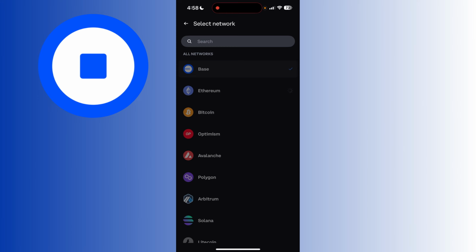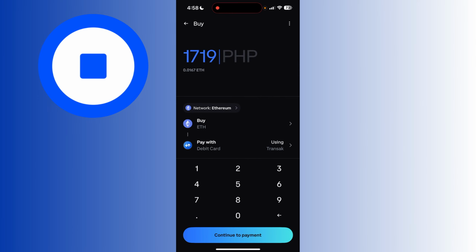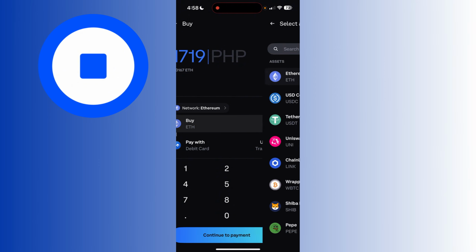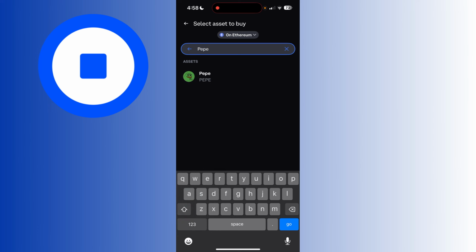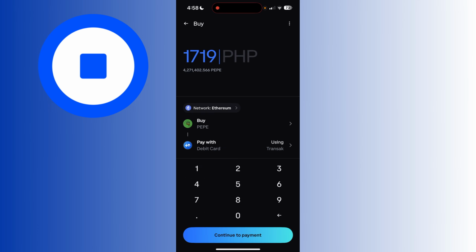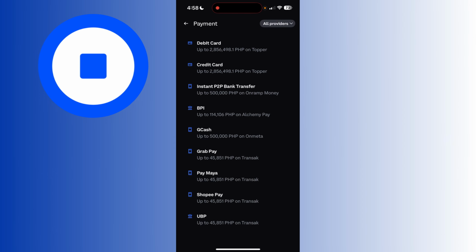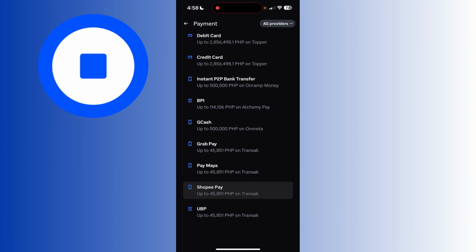And after changing the network into Ethereum, make sure that you choose the coin under the buy section, which is we are going to buy the PEPE coin. Just search for it, and after that, you are going to choose your payment method. When you click it, there are many payment methods under the payments, which is the list of all the providers, which is the debit card, credit, or even the P2P bank transfer.